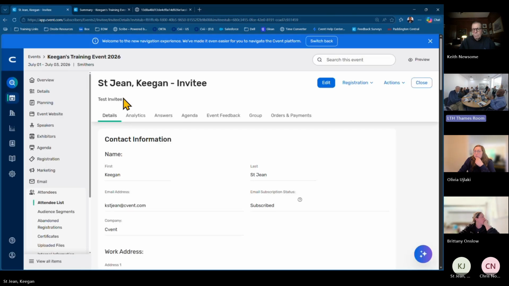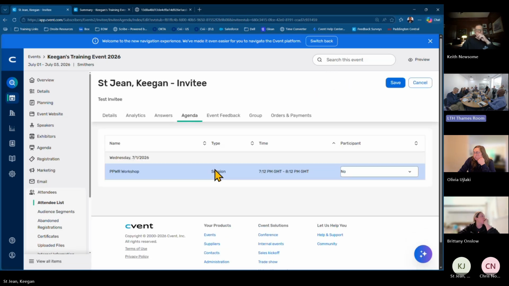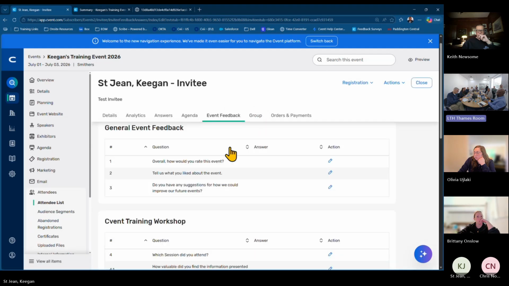That's how you modify registrations one by one. It's brought me back into Keegan's record. I'm going to go to the agenda tab. On the agenda tab, I'm going to click edit. Notice I cannot change his agenda here. That's why we do the modify or the bulk session update, right? All I can do is say whether he was a session participant or not. I can see if anyone's registered as part of his group. I can see his feedback questions. If he's answered them, I can even answer them for him.